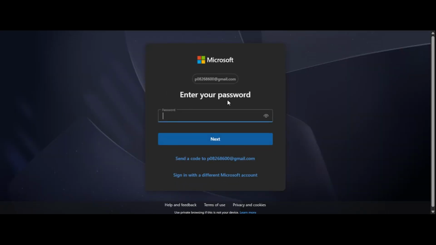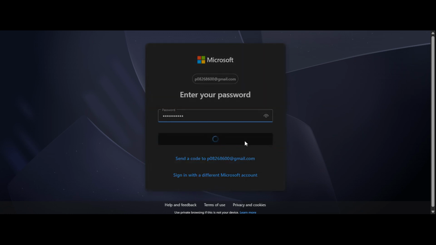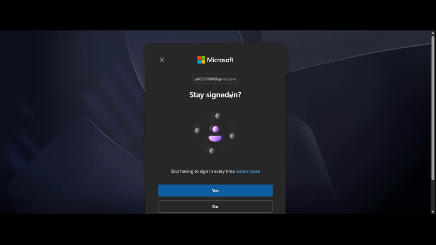Now type in your password. Be careful to enter it exactly as it is, especially if you have uppercase letters, numbers, or symbols in your password. If you are on a shared or public device, also make sure no one else can see your password as you type it. Once your password is entered, click Next again. MSN will now verify your login details and sign you into your account.